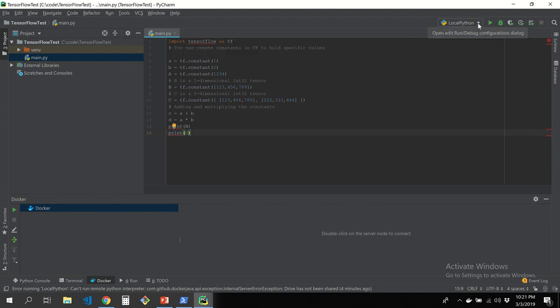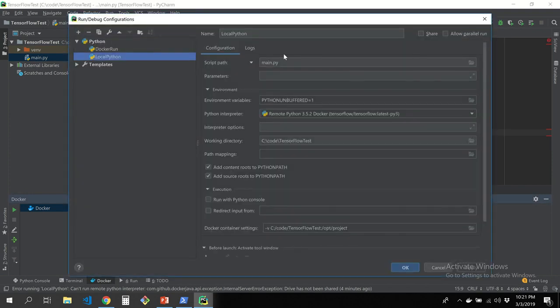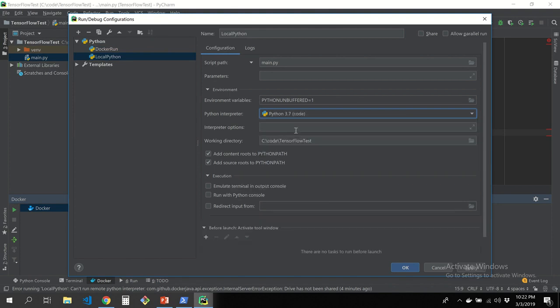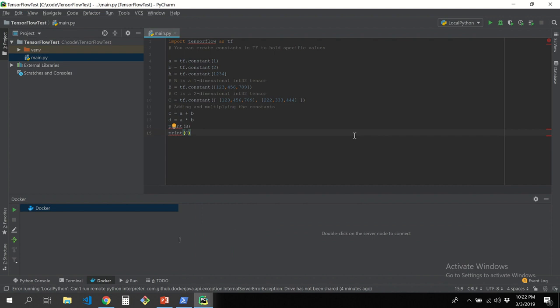I have my local Python, but I have an error here. I have my Docker run version and my local Python. My Docker run version is using the interpreter in my TensorFlow, and my local Python should be my local Python. This is my local Python code. So that's some error that I got.